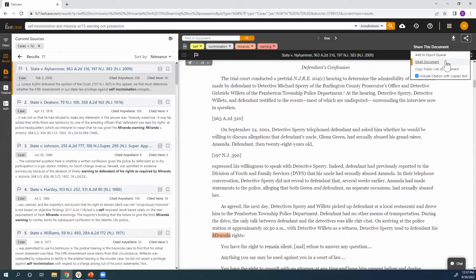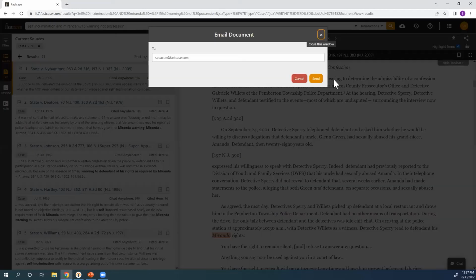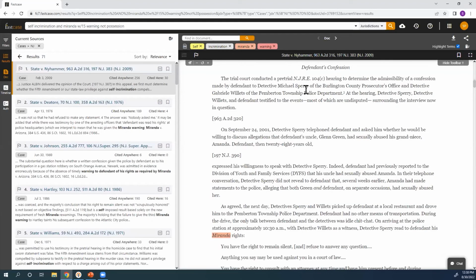You'll also notice you have the opportunity to email the document. You can email this to one person at a time. So if you have multiple people you'd like to email it to, you'll need to utilize the document email feature multiple times. And then we also have a copy public link option.